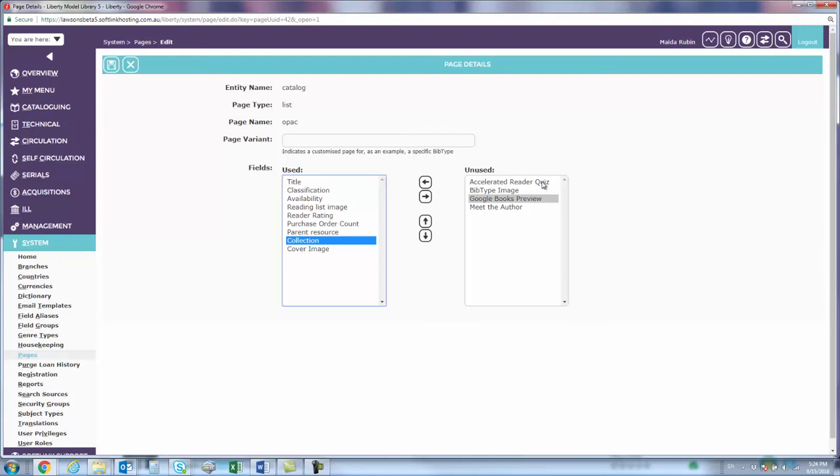On the side not used in our demonstration today are a couple of subscribed features, the Accelerated Reader Quiz and the Meet the Author. If you have purchased those features, you should position them within your display where you would like them to be. If you haven't purchased them, it doesn't matter if they're on the used side or not, they won't appear.